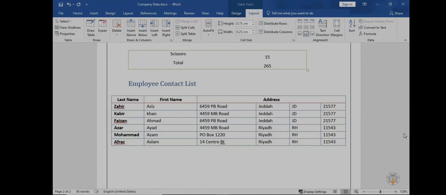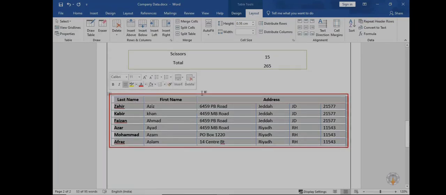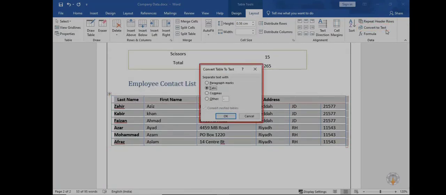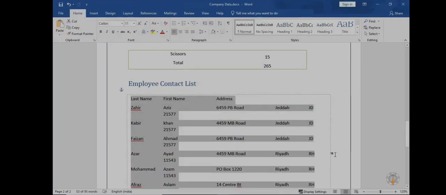If you want to convert a table into regular text, select the table by clicking the plus sign. Then click Convert to Text. In the Convert to Text window, retain the default settings and then click OK. Now you can only see the text.